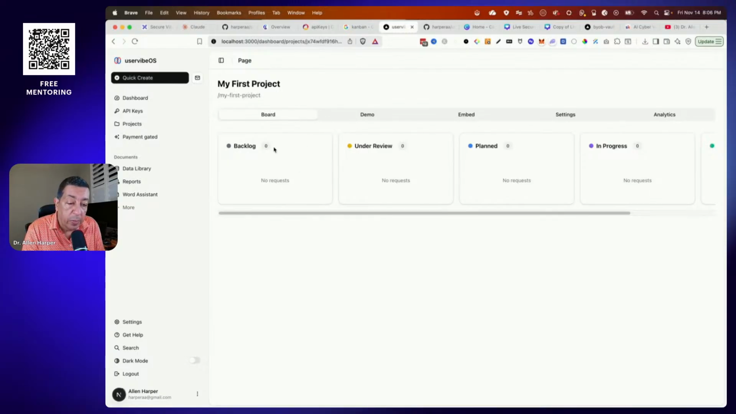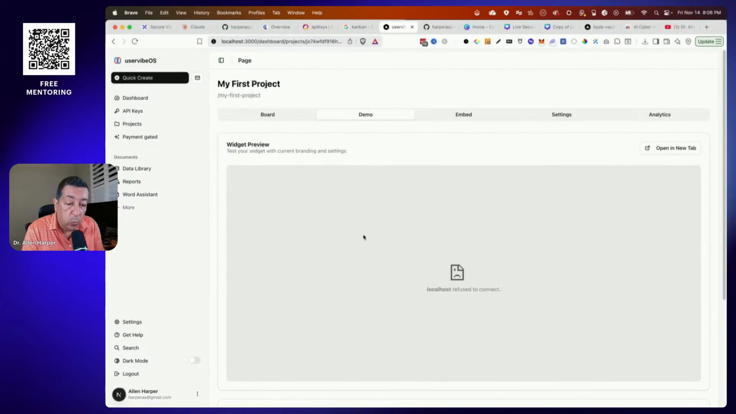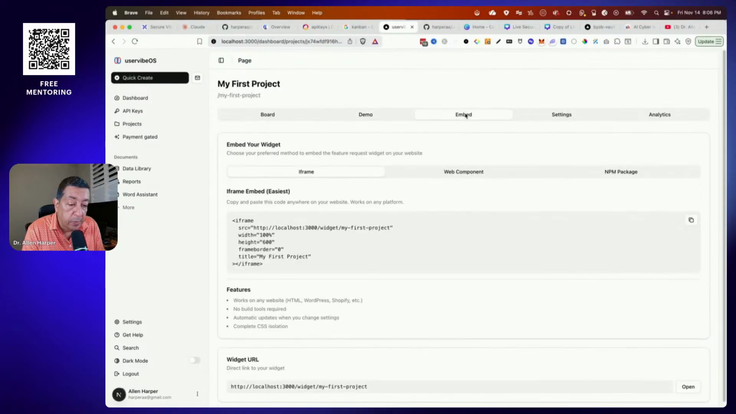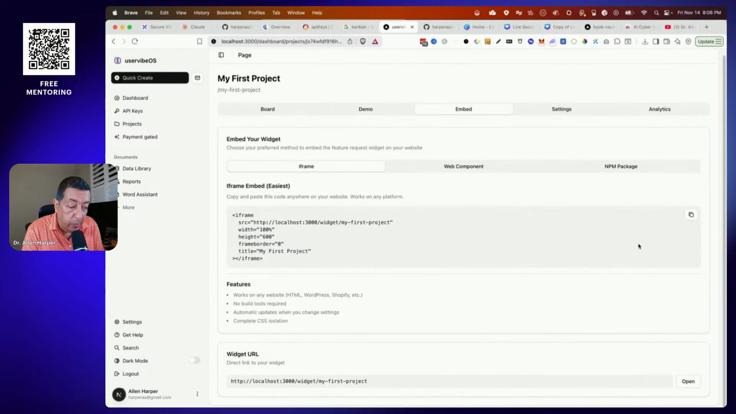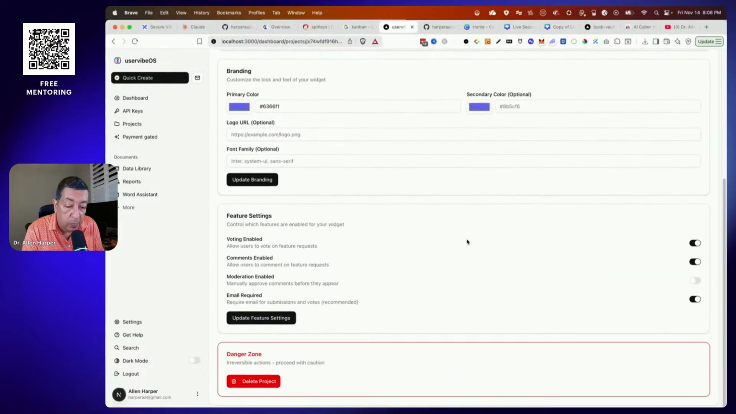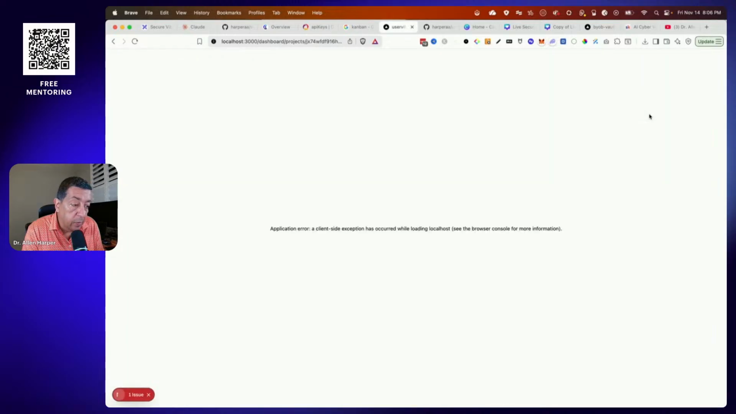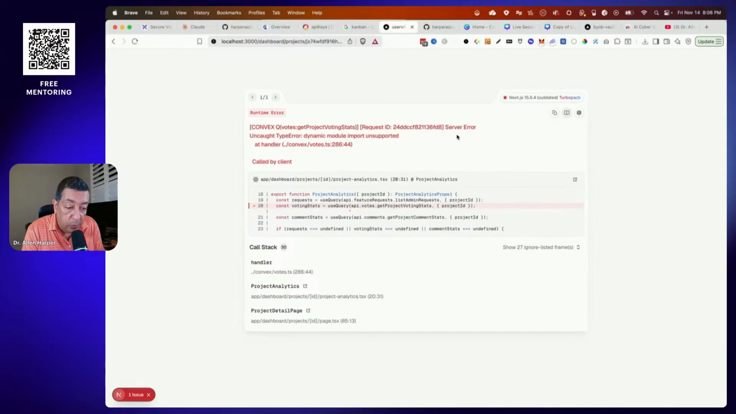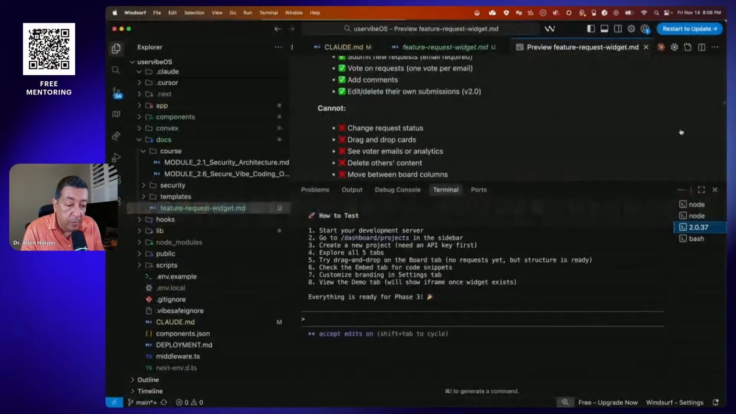But in the meantime, what we found out is that when we clicked on some of these views, we got an error. So let's go ahead and debug that right now. Here's one that's not working, the demo page. The embed page seems to be working here where they can copy the embed. We'll test that out a little bit later. And then here's the settings. That all looks good. We haven't clicked any of these buttons yet. But right here, we got an error. It's our first one. So when this comes up, we got this error. Let's go ahead and paste this into our Claude Code and have it fix it.